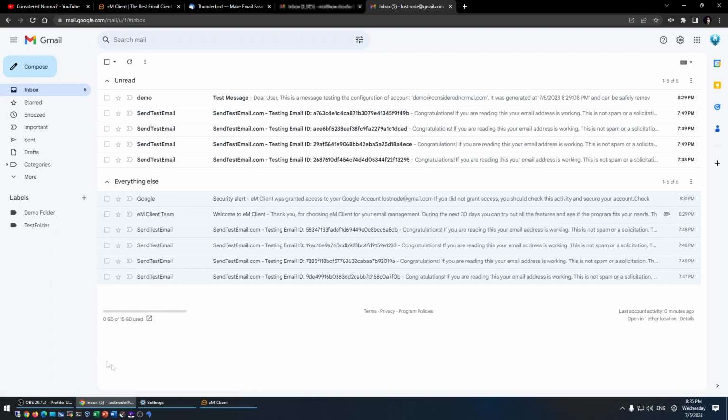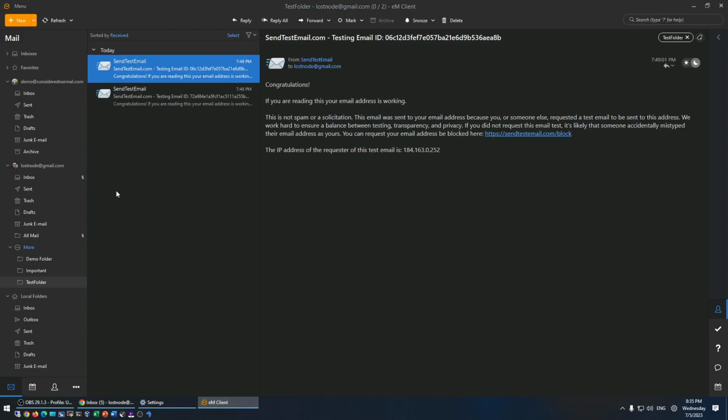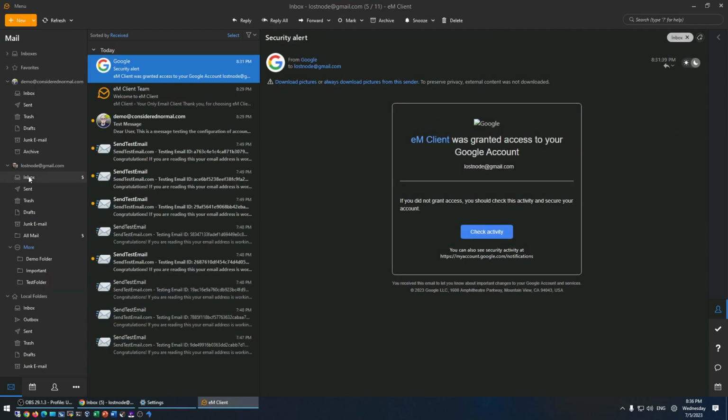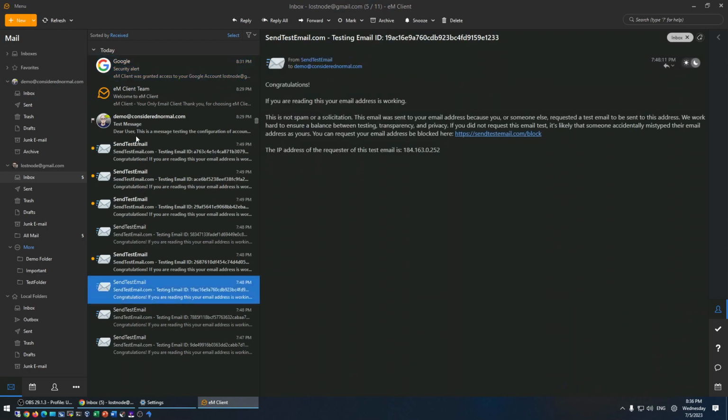So that's EM client, more up to date now. I do like the new interface. It's a little bit cleaner. It does have the dark, which is nice. And it's just to me, very user-friendly on how to set it up. So I'm going to reset this. I'm going to take a few of these emails.